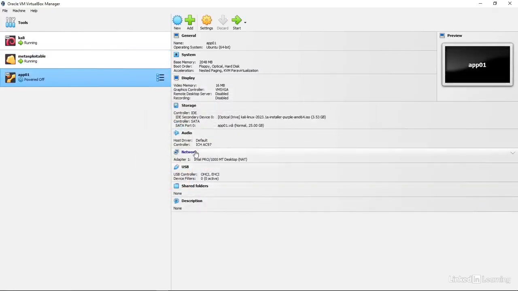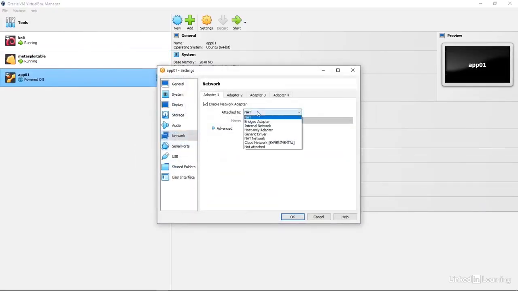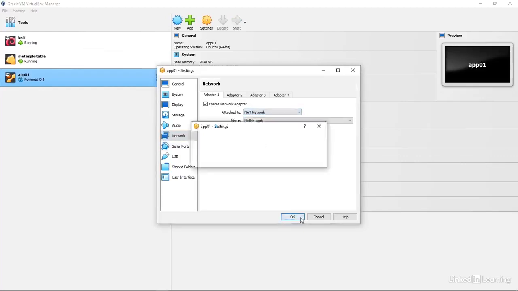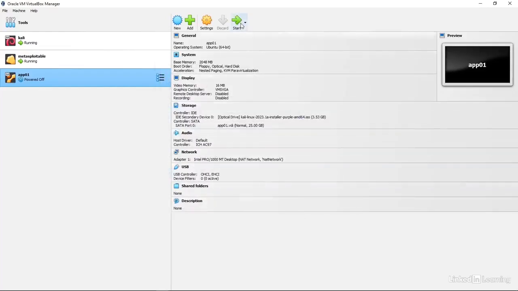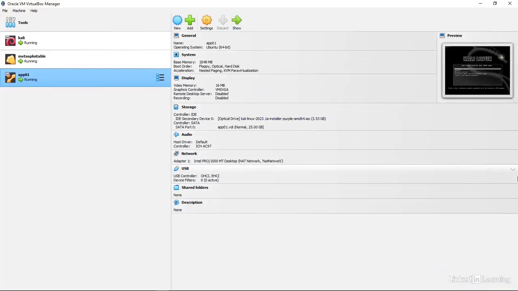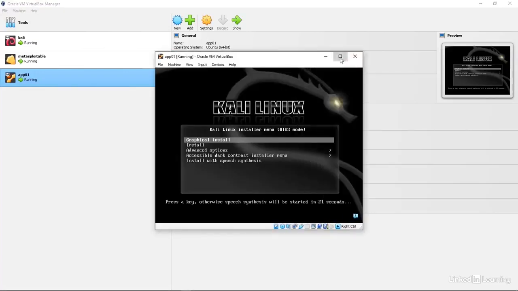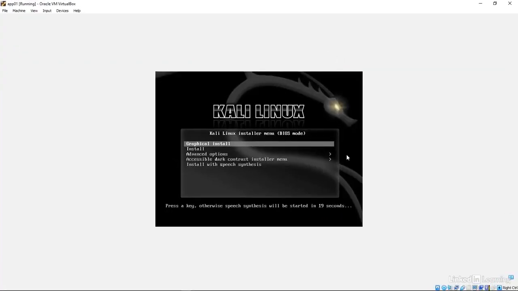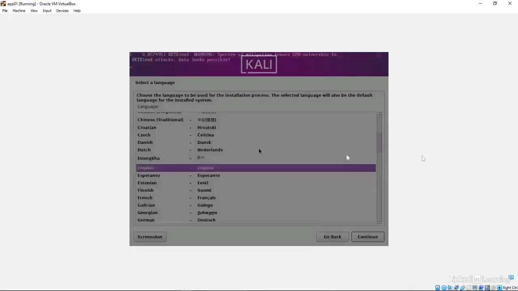We'll change our network to NAT network, and we can start the VM. And Kali Purple starts up in its own virtual machine. Okay, we'll press Enter to start the installation.